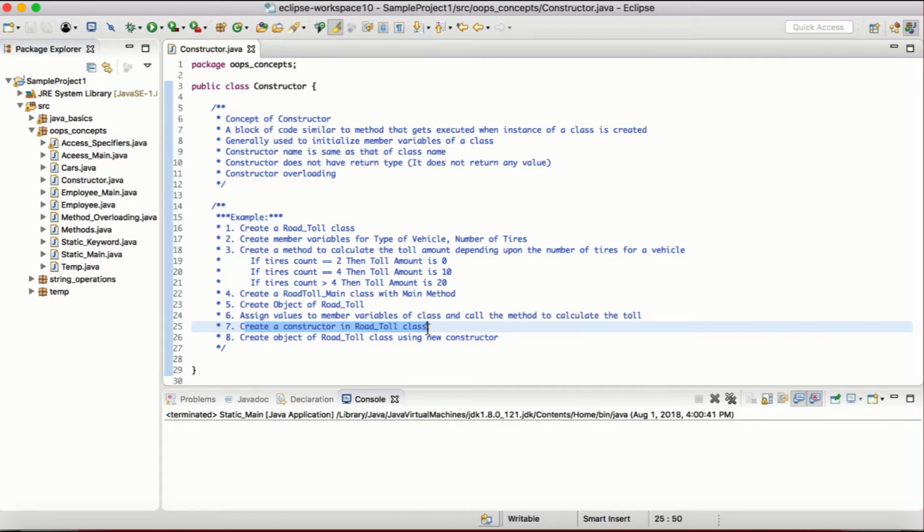The answer is, if we do not create a constructor, then Java assumes a default constructor. We'll also understand that concept along with this example, but in this case we will create an explicit constructor, and then using that constructor we'll create another object of the class and see how it works. So let us begin with the example.